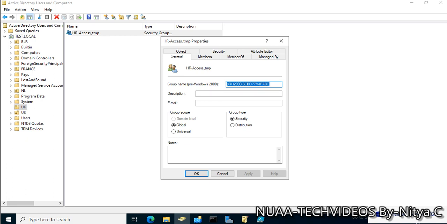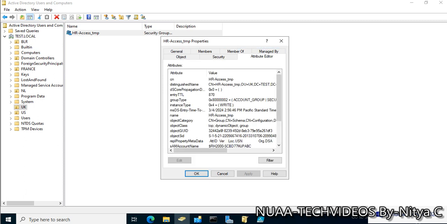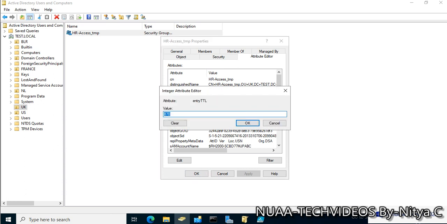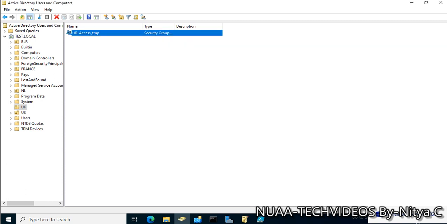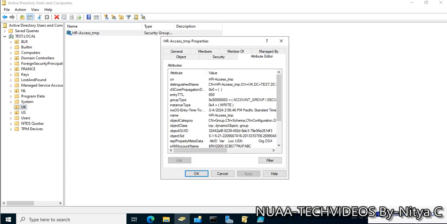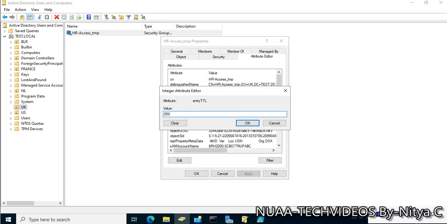And here the group name, do not replace this because this is taken by default. If we rename it, this group might not work in the way it is intended to. Also, if we take a look at the attributes, there is entryTTL that is added. The countdown started from 900 seconds and it has now reduced to 870 seconds. Let's close one more time and refresh and try. Now the time is 850 seconds remaining.